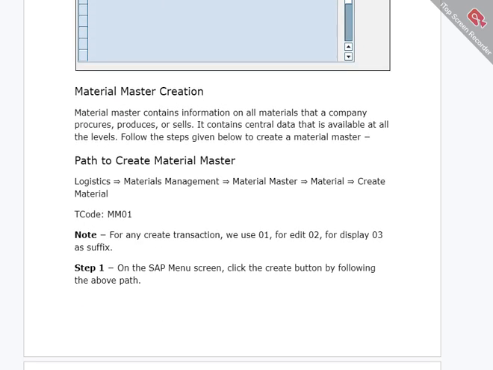Material master creation. Material master contains information on all materials that a company procures, produces, or sells. It contains central data that is available at all levels.